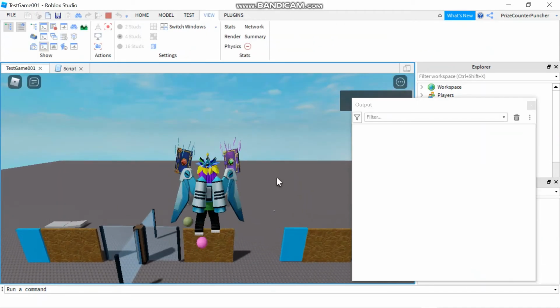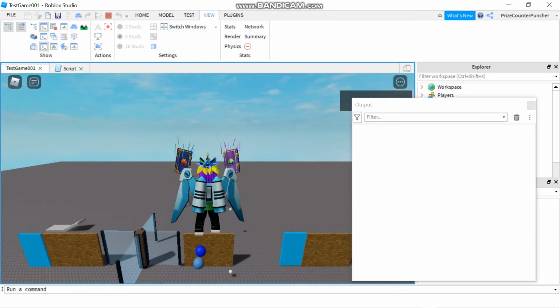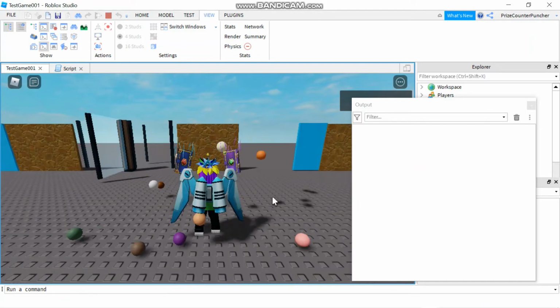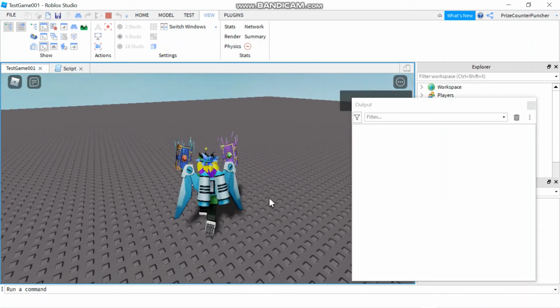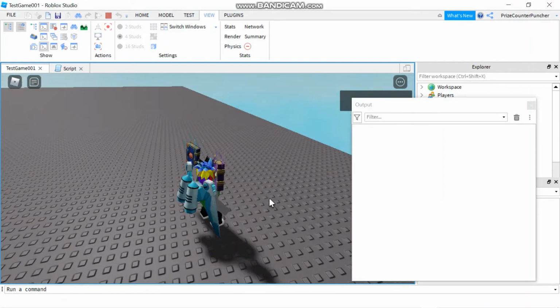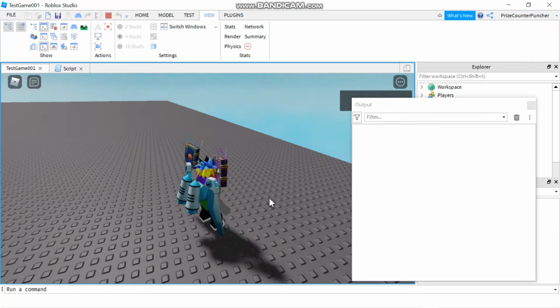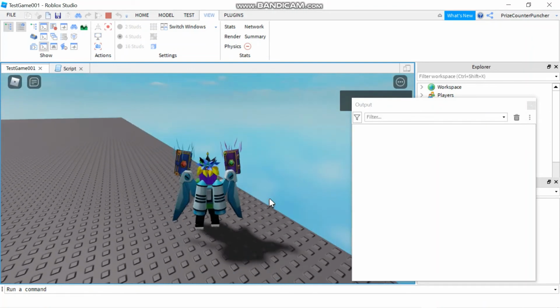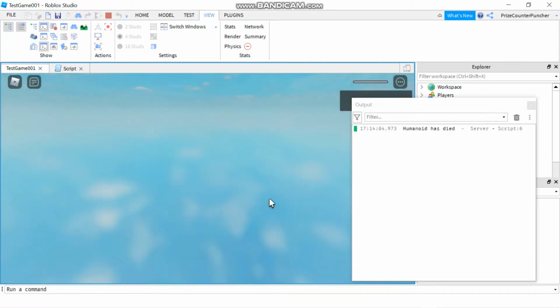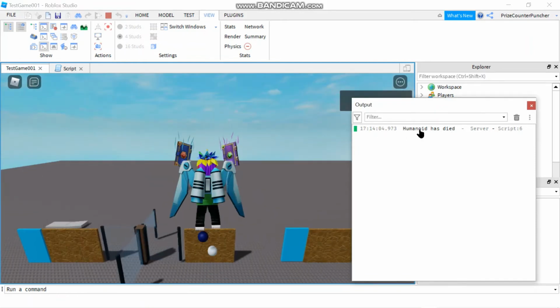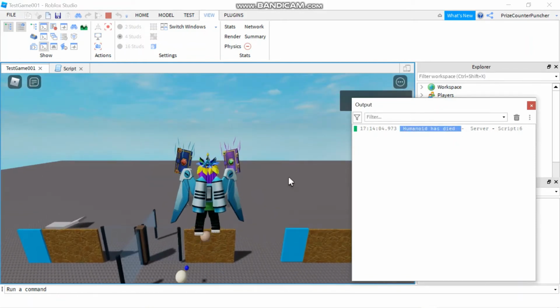Alright, so let's play the test. As you can see, currently there are no messages inside my output box right now. What I'm going to do is run and jump off, and that's the reason why I gave myself a lot of speed, so I can do it fast. I'm going to jump off, and I'm going to die once I jump off. And look in my output box right here, you can see a message saying humanoid has died, right?